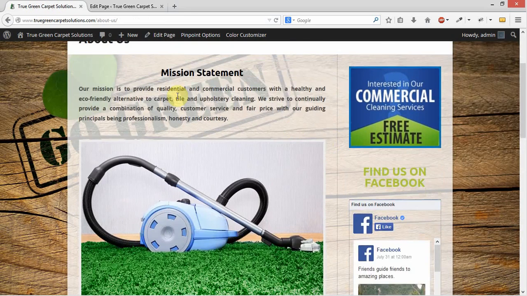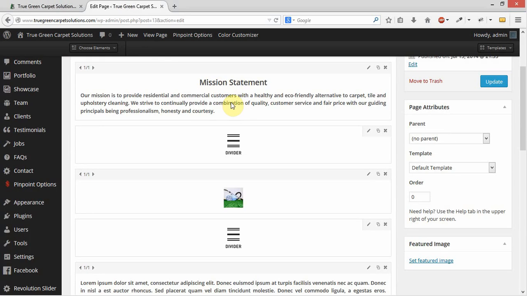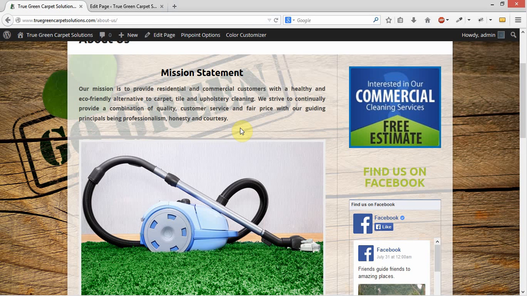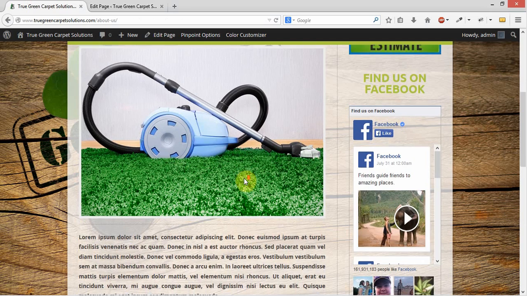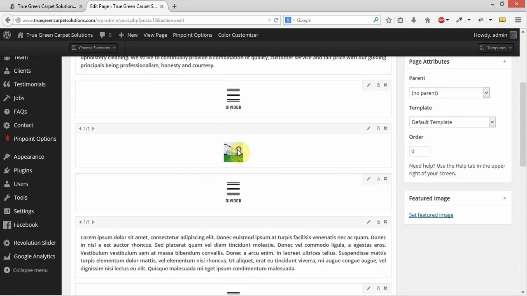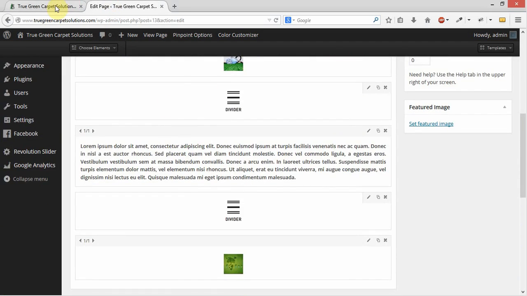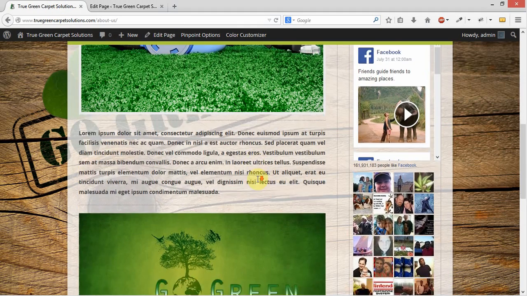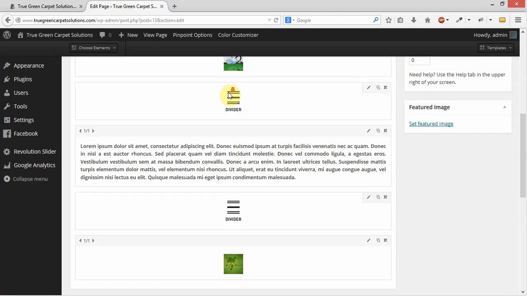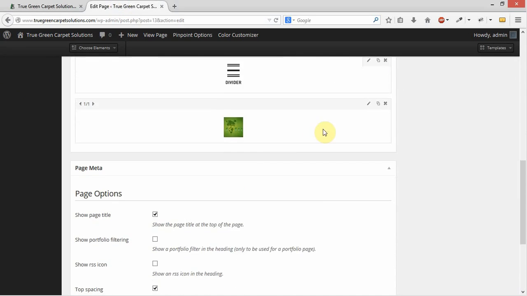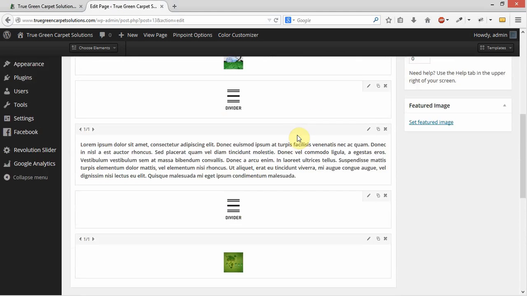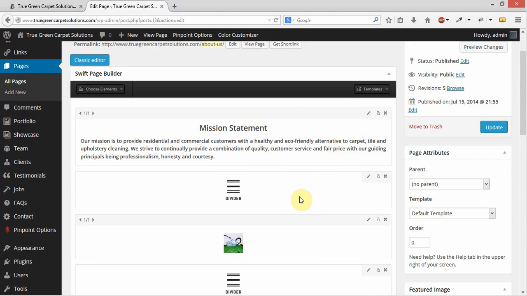I come over here and you'll see I have our mission statement, which is right here in this box. Then I have a divider, and that's right here. Then I have a picture, and that is right here. Then I have another divider below that picture, and that is represented here. Then I have a text block, another divider. We'll see that represented here, text block, divider. And the last thing we have is this picture going all the way across, and we see that represented here in pictures.